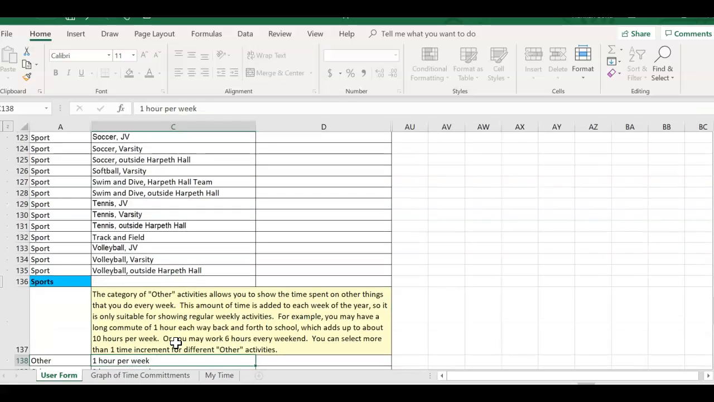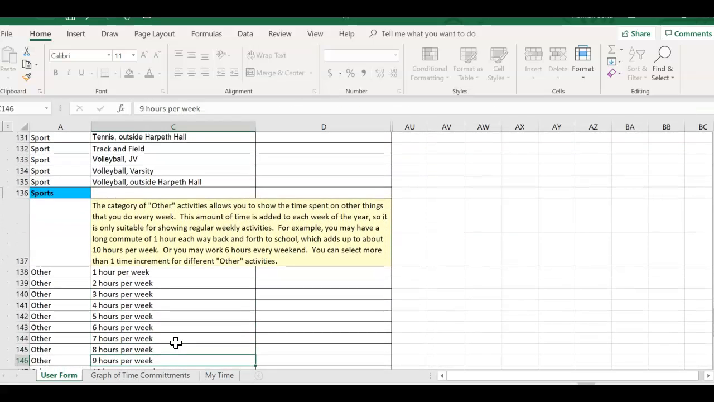After sports, there's another category called other. And the purpose of this is to allow you to account for time that you will be spending every week in activities that are not in the above list of Harpeth Hall activities. Perhaps you dance at a private studio or at another school. You could account for the hours that you spend on that here.